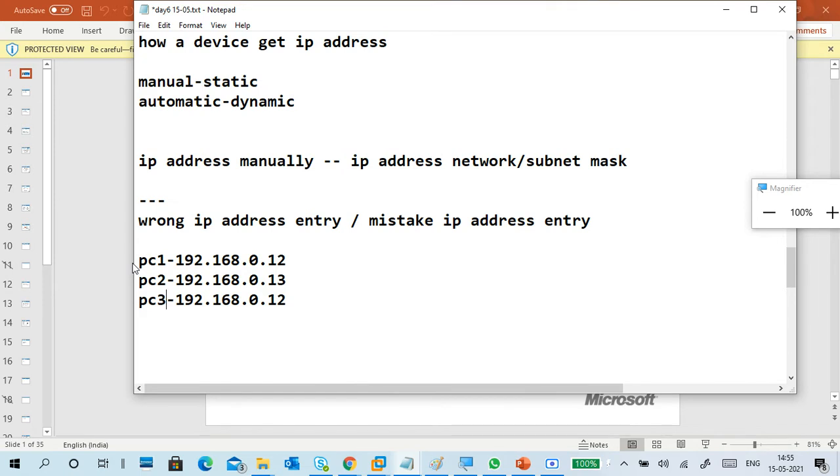Now what will happen? Conflict will occur. Two or more PCs having the same IP address. What happened? Conflict will occur. Because of that conflict, these two PCs cannot communicate to anyone. They can't communicate with each other also. Both the PCs cannot communicate to any other PCs. PC1 cannot communicate to PC2 and PC3, and PC2 cannot communicate to PC1 and PC3 also, because of the conflict.